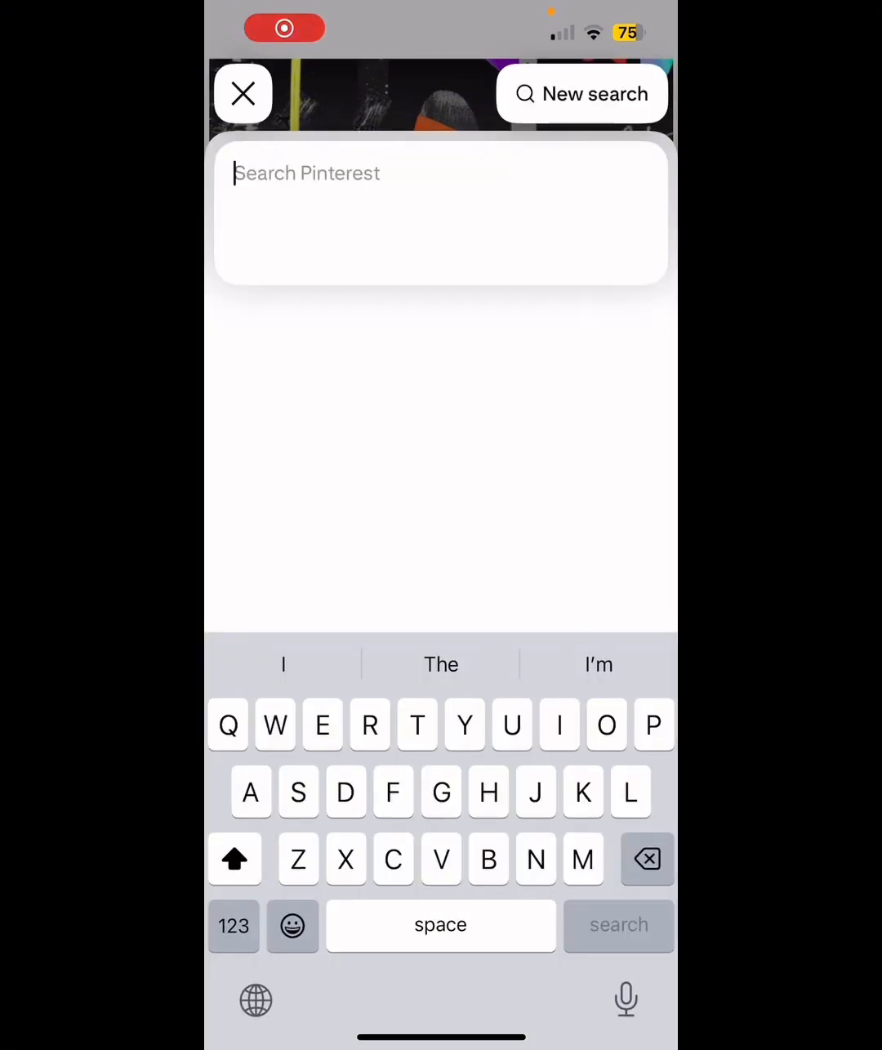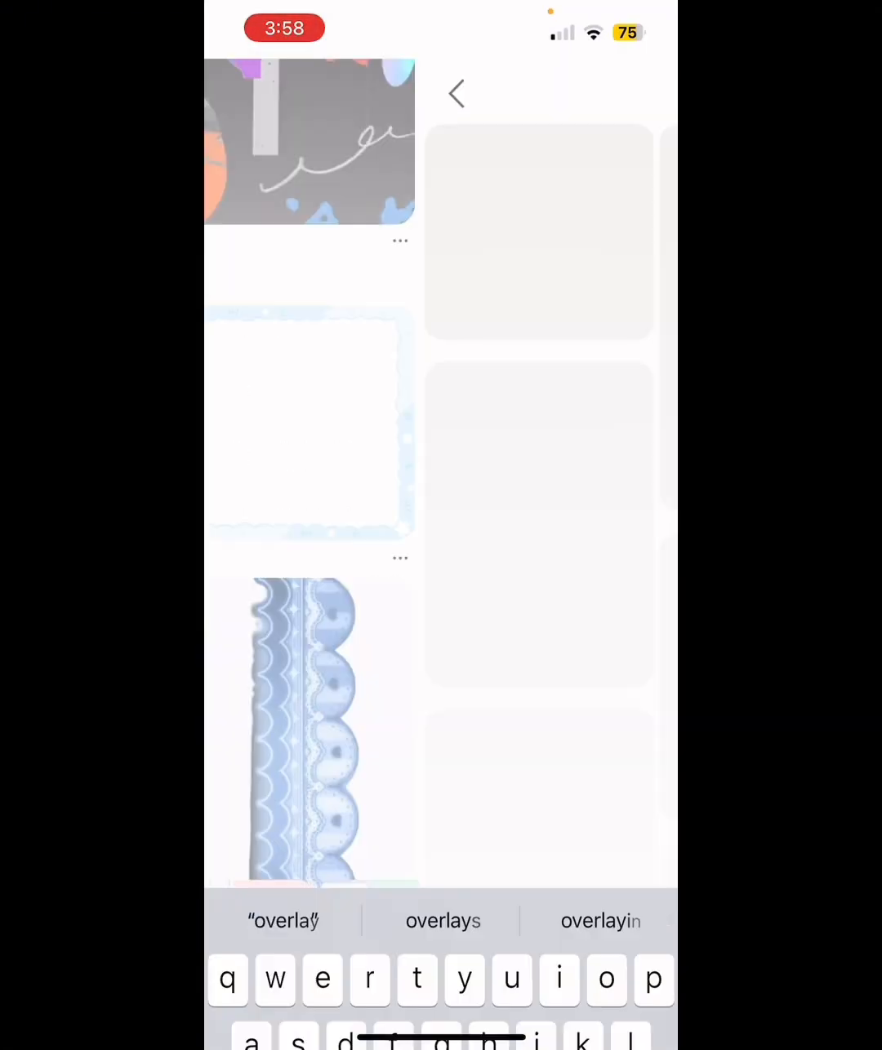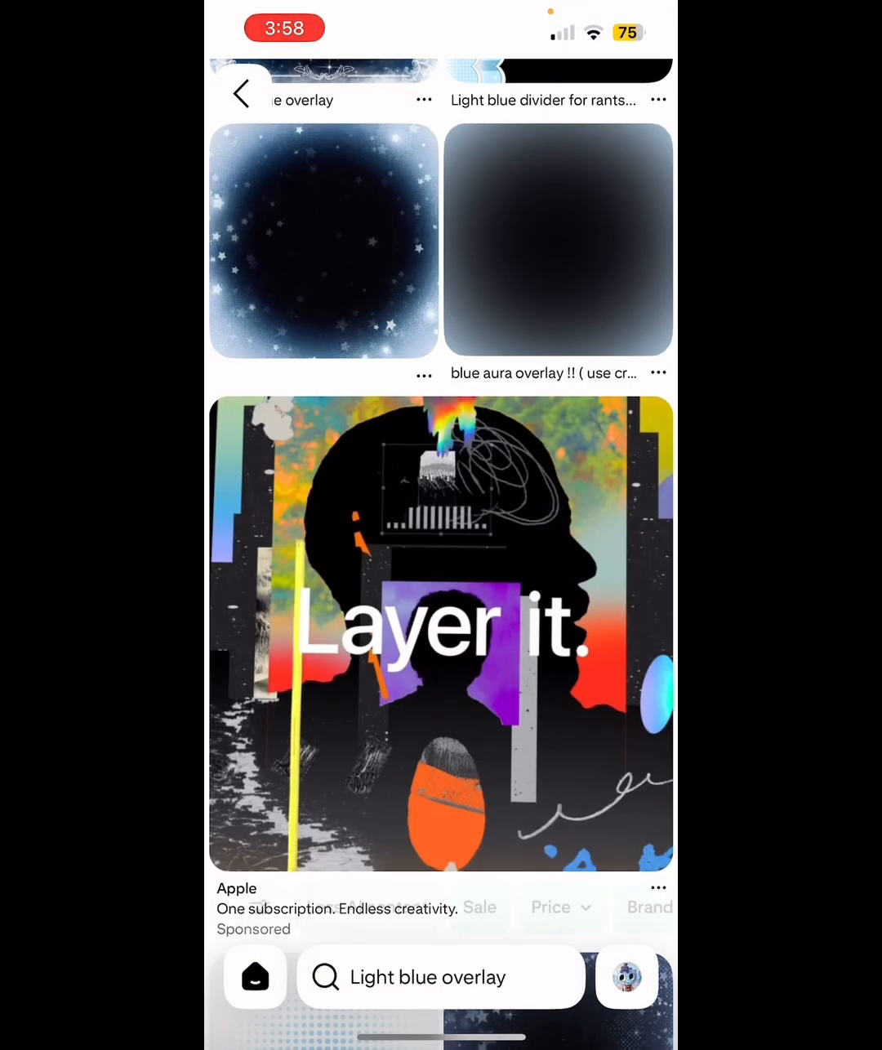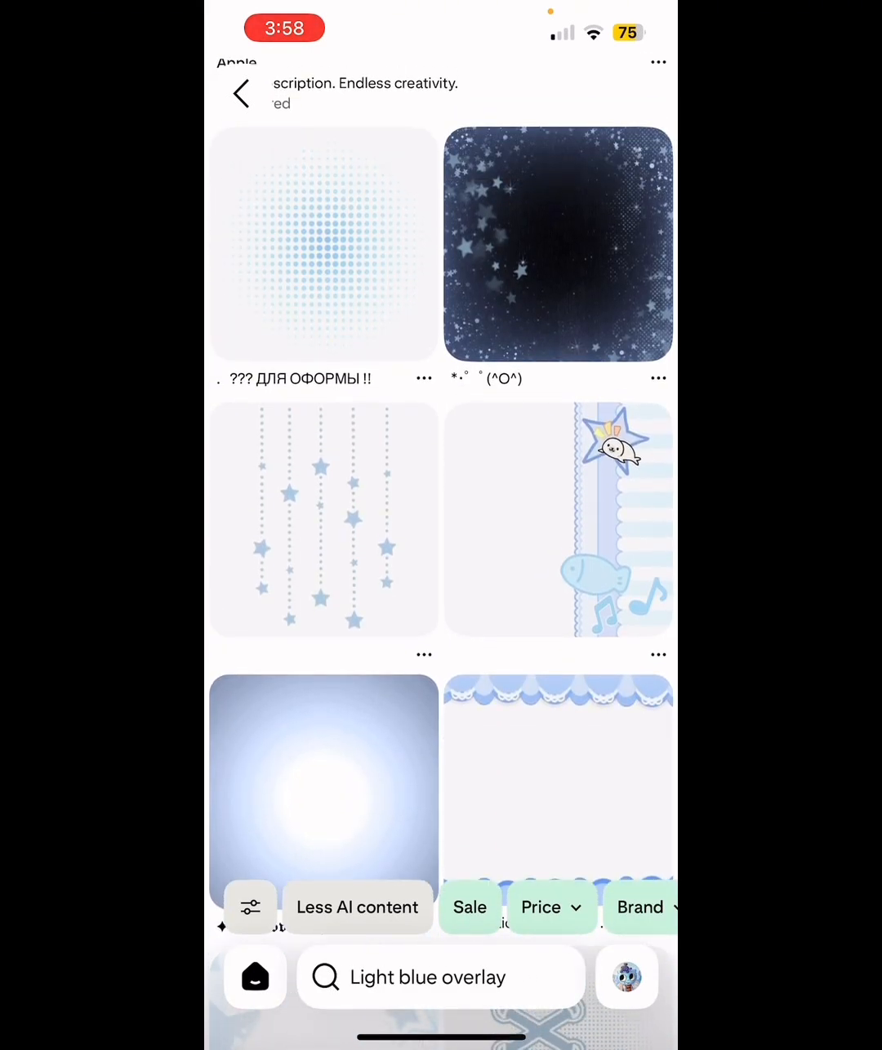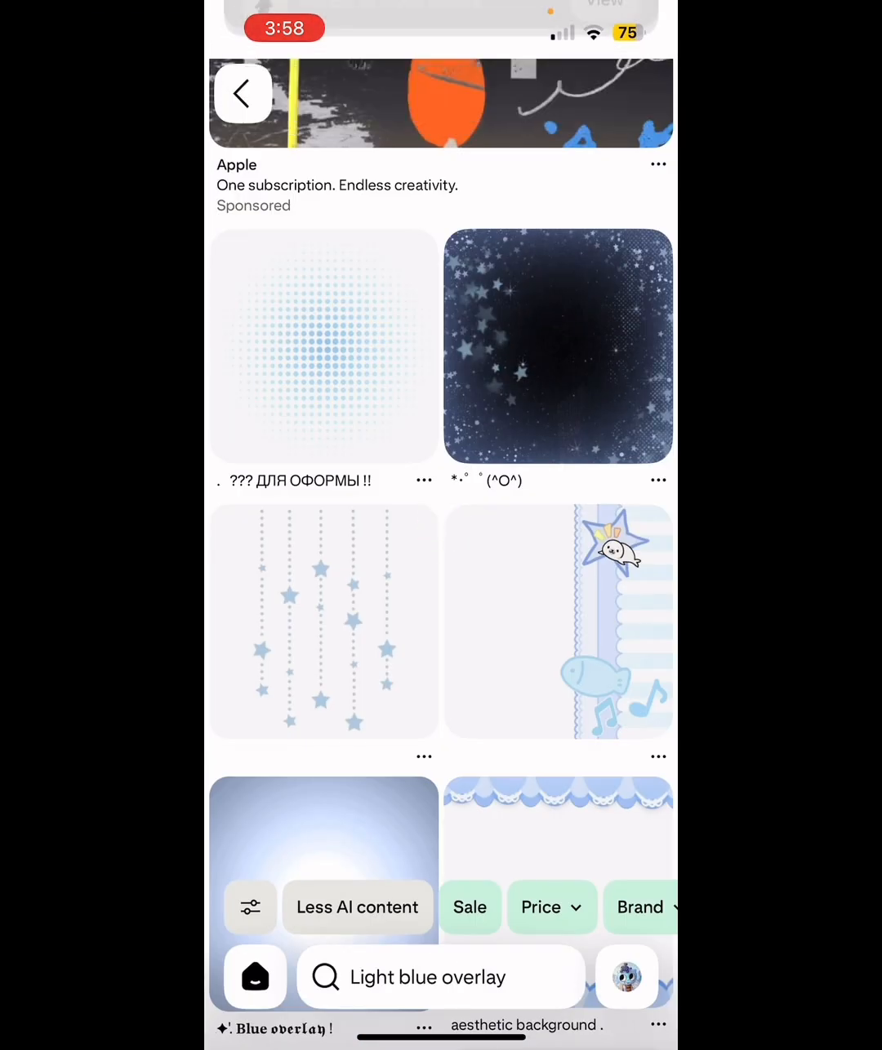Next, you're going to be finding an overlay. So you're going to do the color and then do overlay, and then this is what they kind of look like. Once again, you can pick whatever you want. I'm going to pick this one.